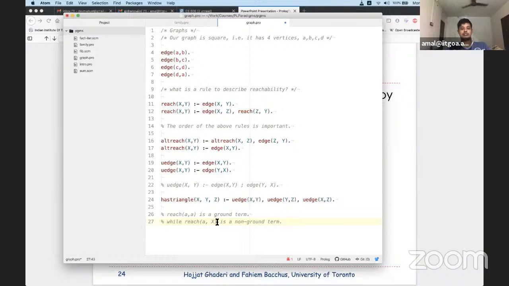Now, most of the queries to Prolog systems are non-ground terms. You are not simply interested in finding if a query is true. Sometimes you want to find if a query is true, but you want to perform some computation with it. If you want to perform some computation with Prolog, you would like Prolog to return the answers for which the query is satisfied. So we want Prolog to find out values for which a non-ground term is satisfied.